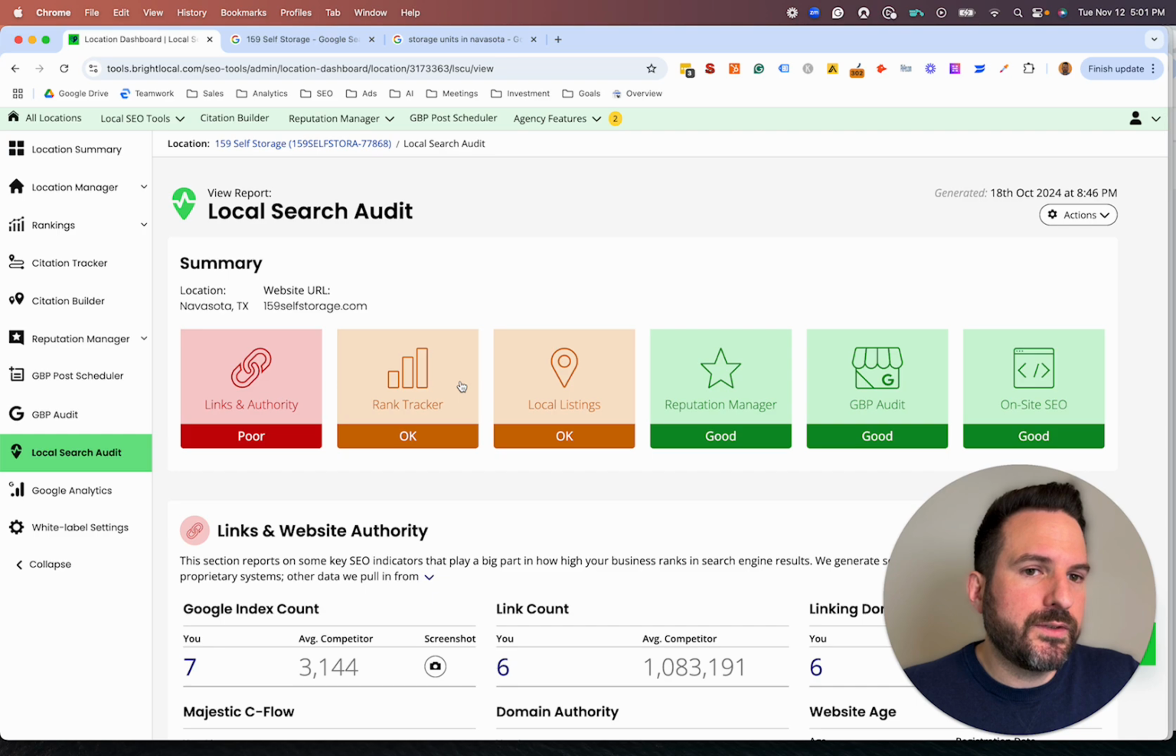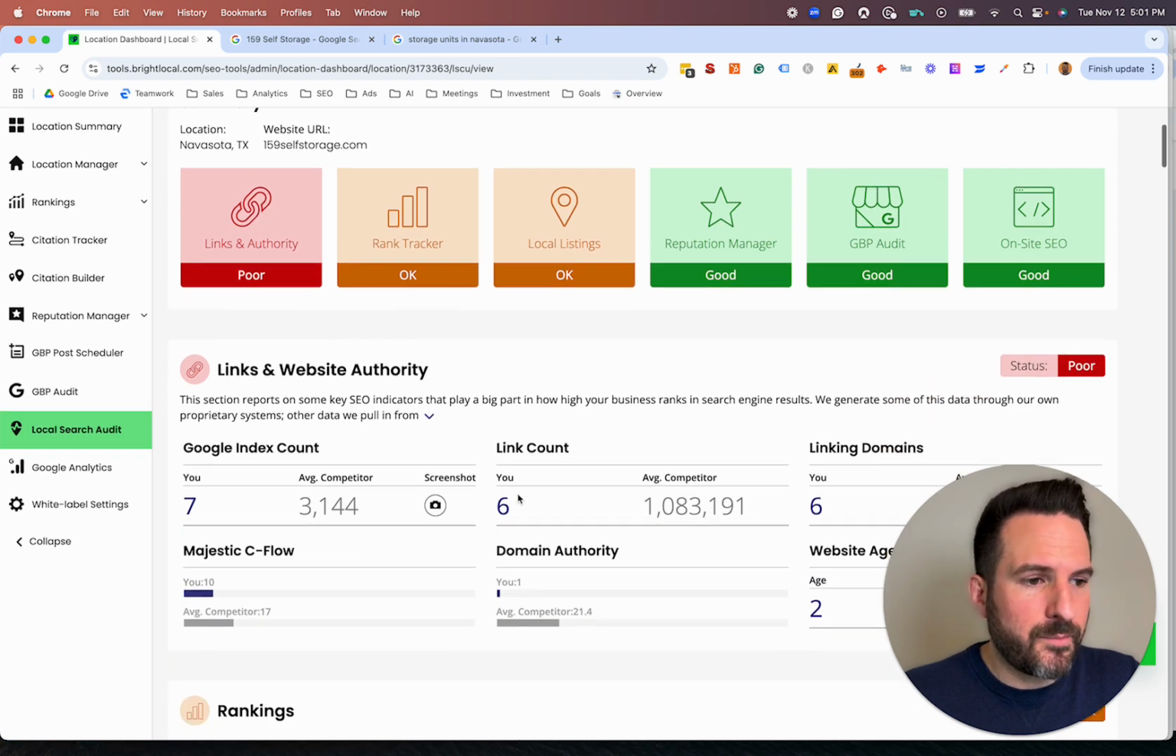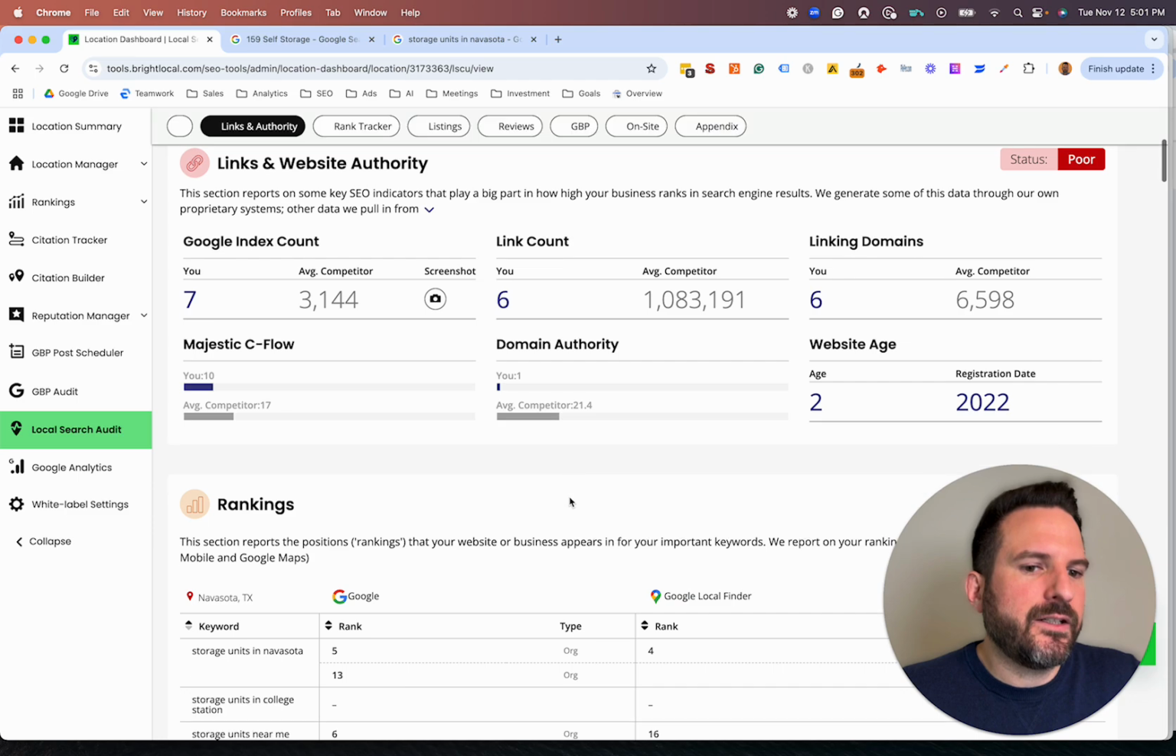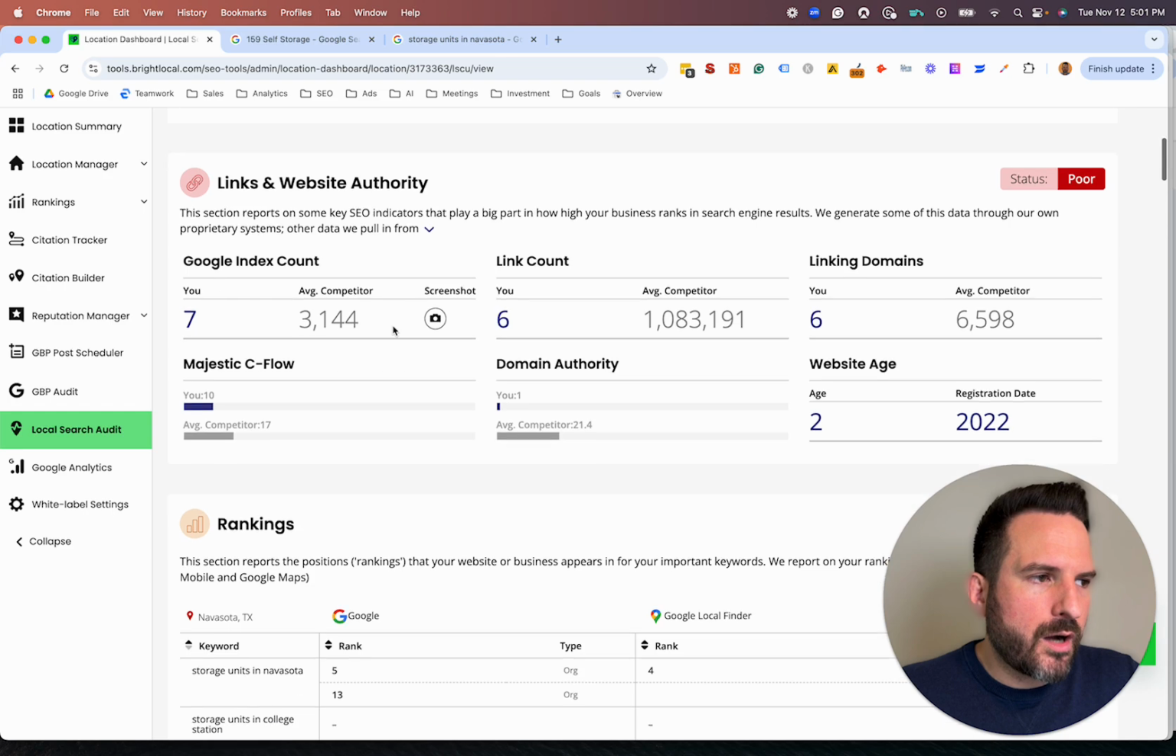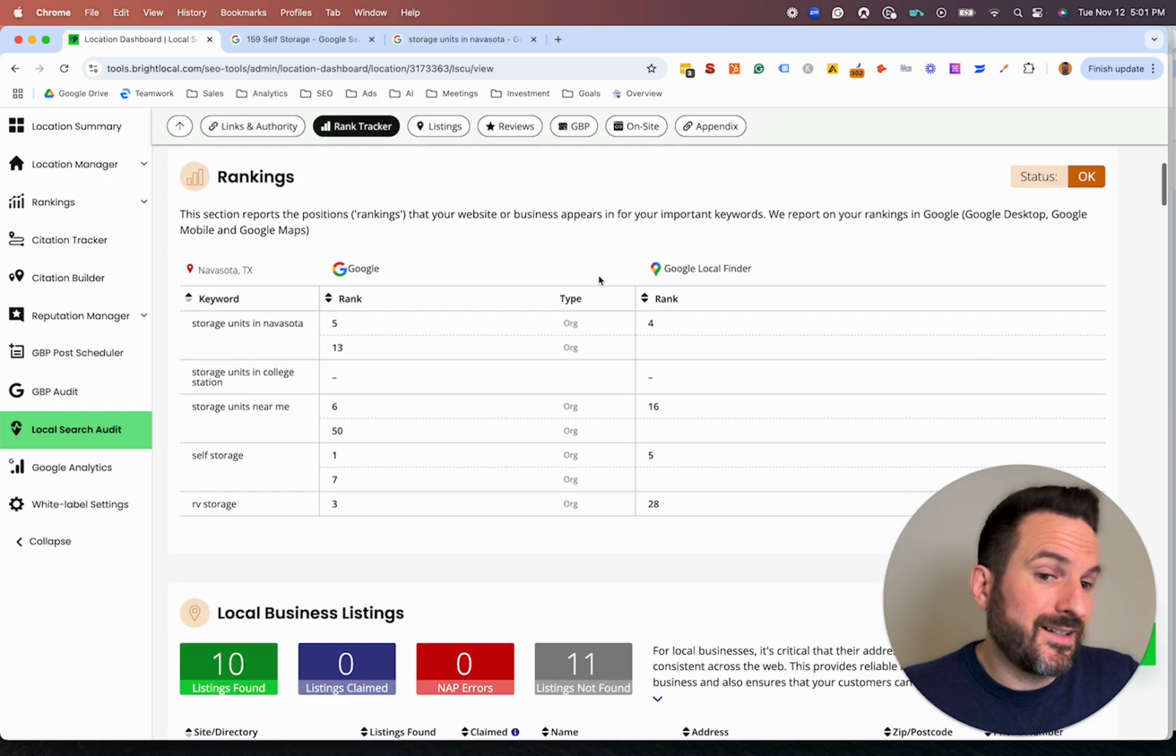Now, the local search audit, I prefer the Google Business Profile audit. Sometimes people will use this for lead generation, a report to send to leads to show them, here's some opportunities you have, to automate a report. I don't tend to use this very often, but it does give you sort of an audit that you could share with clients on things that can be improved.